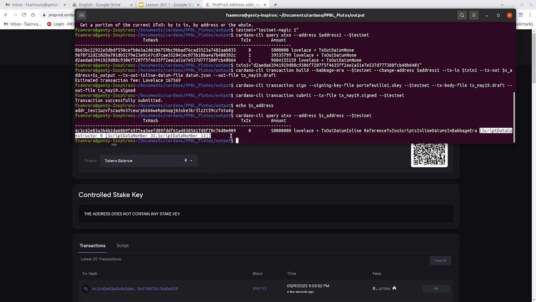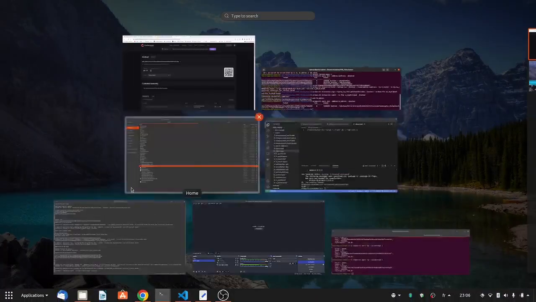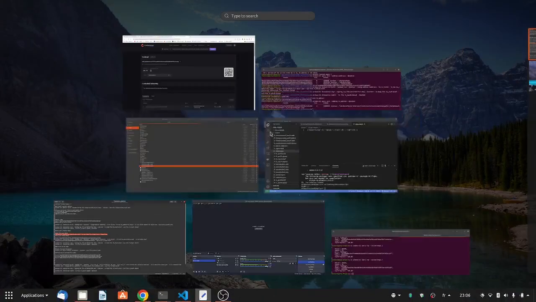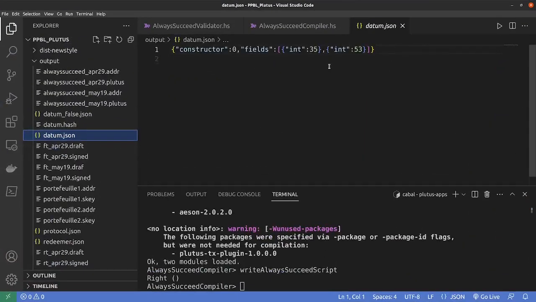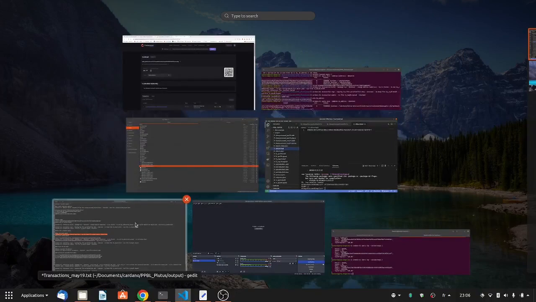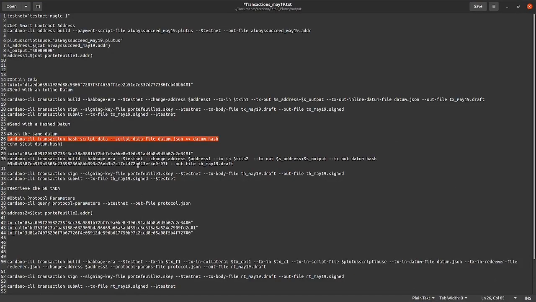Okay, however, we may need this value once we want to spend it. Now I want to send another UTXO of the same value, but with a hashed value. Okay, in order to hash the value, you basically need to hash the datum file. I had already hashed it, and this is the hashed value equivalent to this same datum. Okay, it's the same hash value, and that is the one I'm going to send here.